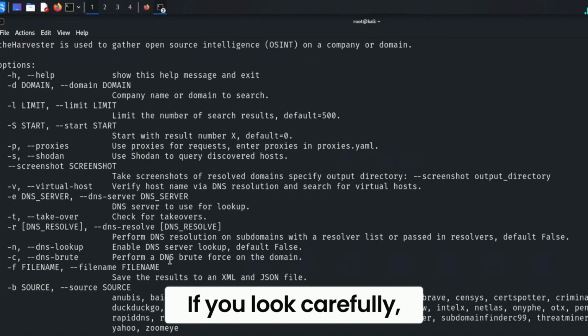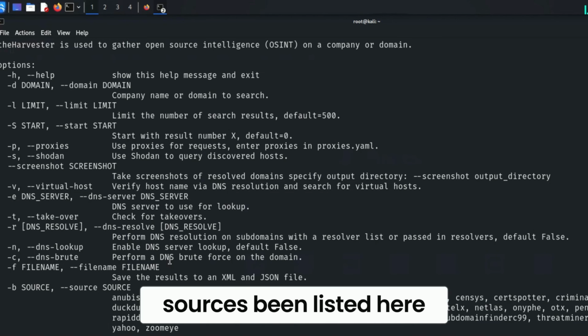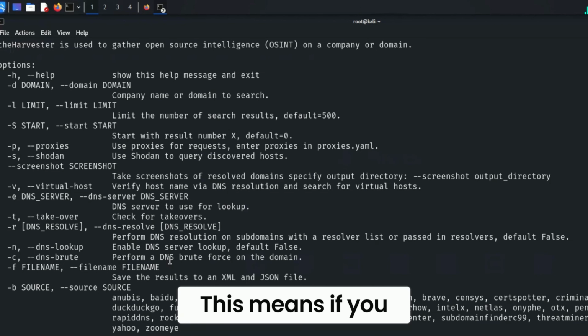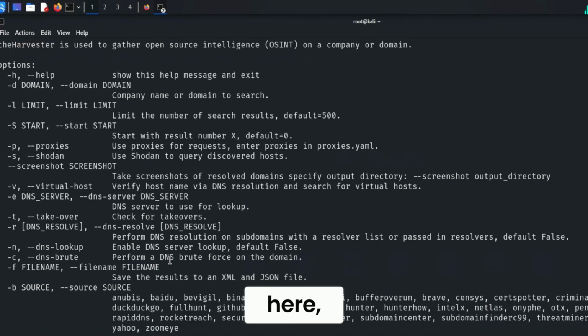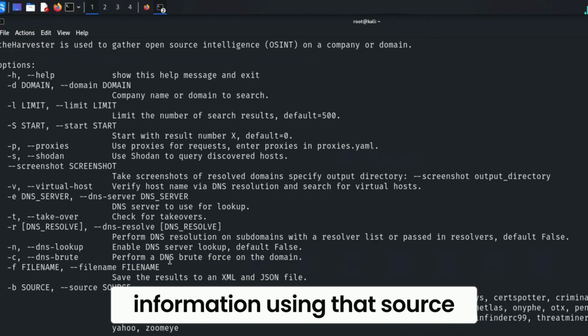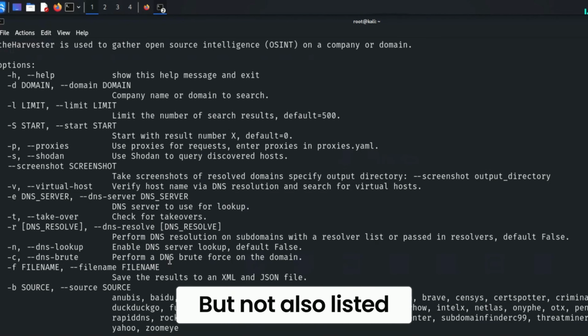If you look carefully, we can see various sources listed here. This means if you provide -b followed by any source listed here, theHarvester will find information using that source. But not all sources listed here will bring you results. Some of them are paid.